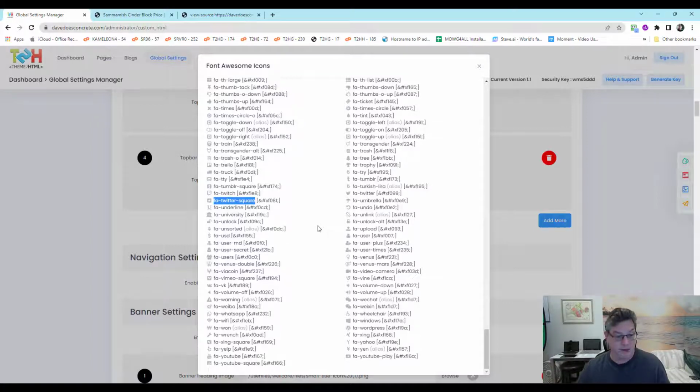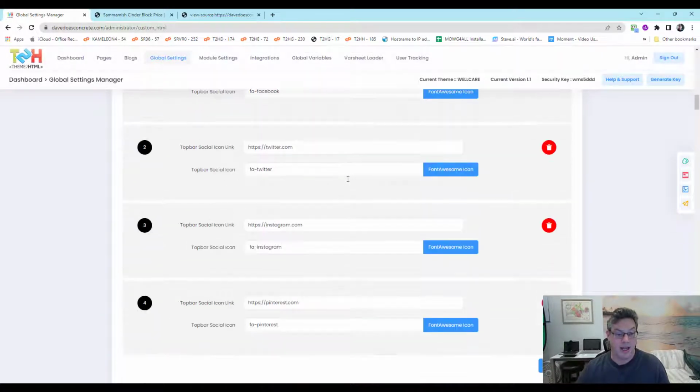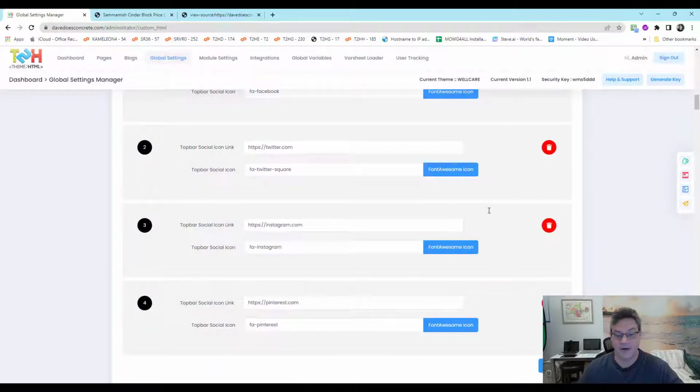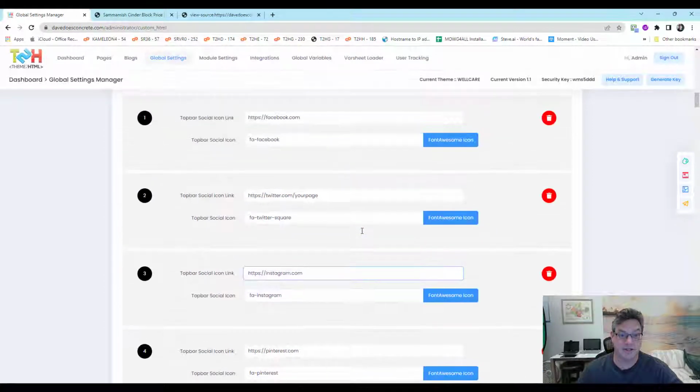FA Twitter Square. I'm going to change it right now. Okay? And make it that. And so if I do that and do this, yeah, see that? The icon changed. It's in a square. All right. And then you can have it go to whatever link you wanted, which is like your page, right? Twitter.com/your page, right? Same with all the other stuff that's up here.